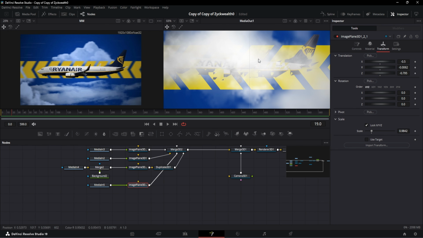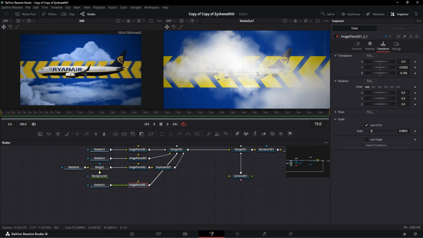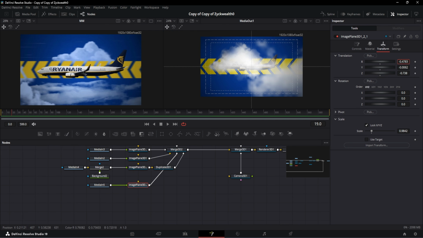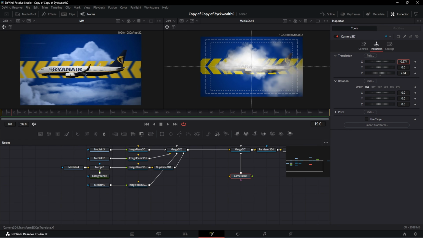And we are having this clipping issue because these two image plane 3D are having the same Z value. So I'm going to increase the Z value so that our aeroplane will be in front of our arrow strip. I'm also going to reposition it to the center like this. And also let's increase the scale a little bit, just like our reference video. And then if we move our camera, we can see our animation like this.